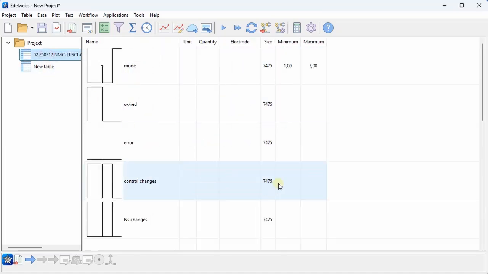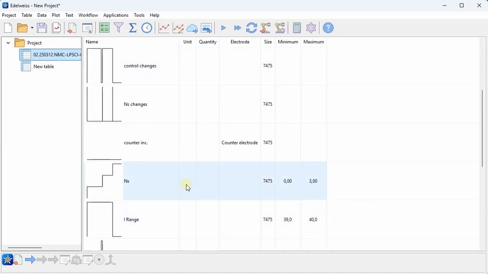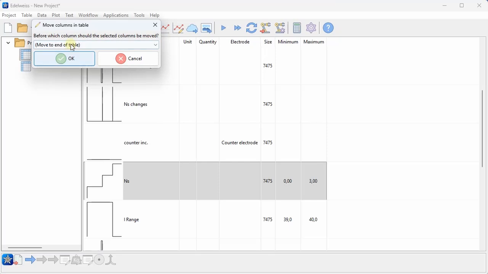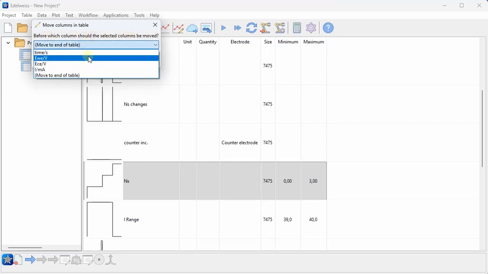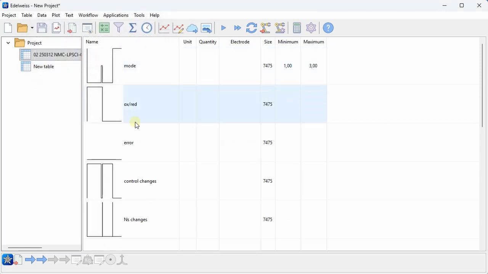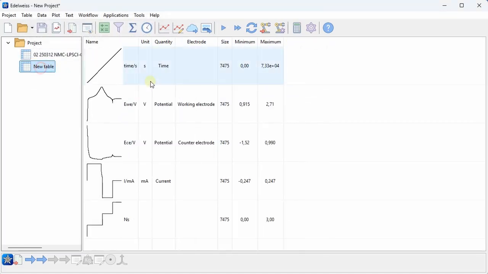If I also realize that I want some more data, maybe I realize I need this NS data series, which contains some information about the step, I can just drag that to the table. Again, I can hold down Ctrl to copy it. For now, I move it and I get to choose where in the table it should be located. Actually, I want it at the end. And now our new table contains also this NS.